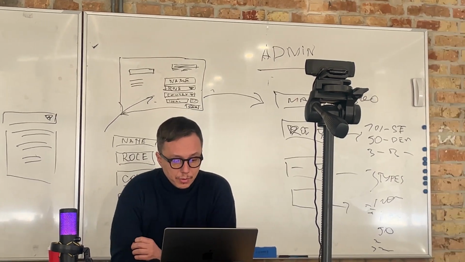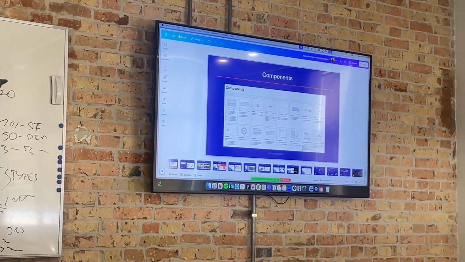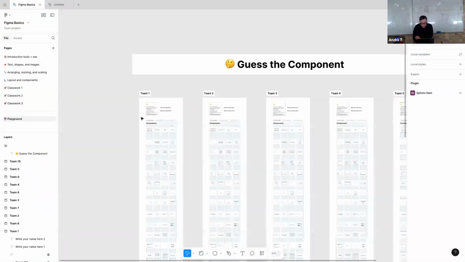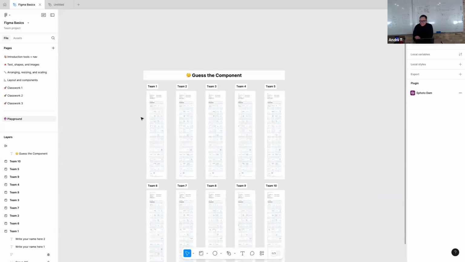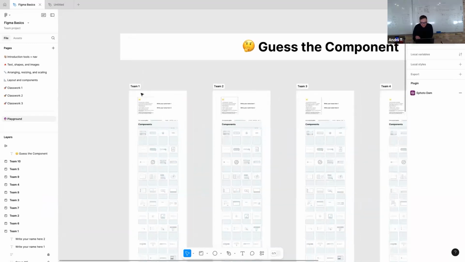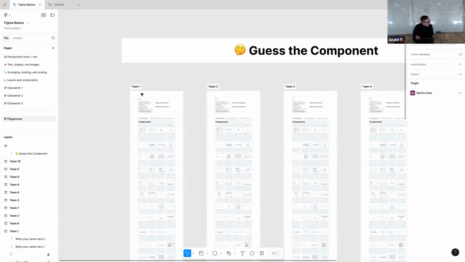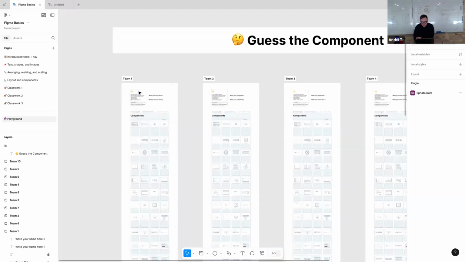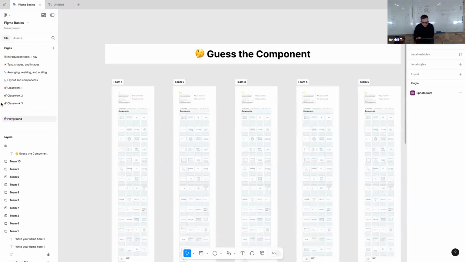But at this point, I want to invite you to play a game. What are the rules? There are a lot of people. Okay. We will work in pairs, so you need to choose a person. After this, you can go to this page, playground. This is in our Figma Basics.